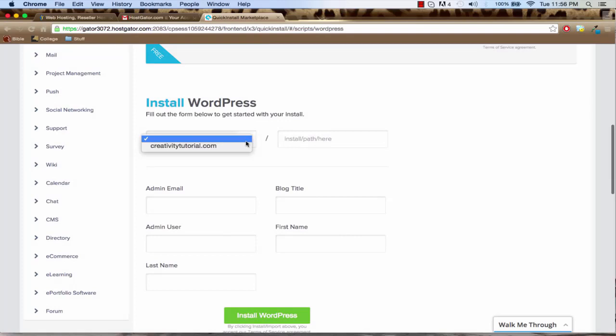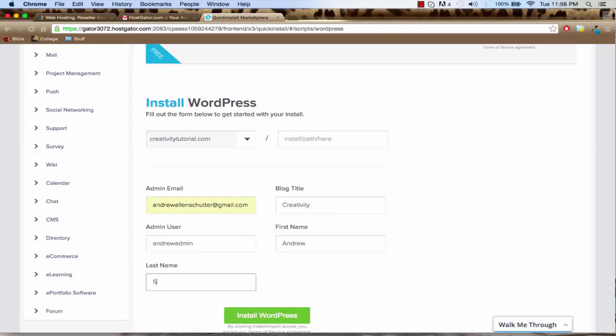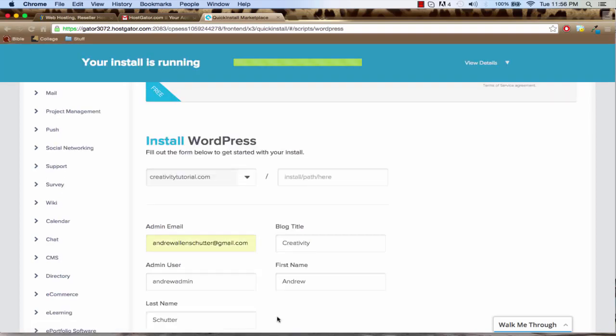Once you get here, you're going to click this and choose the URL that you just purchased. In this case, I just purchased Creativity Tutorial, and you're going to leave this blank. Here you're going to put your email. This is very important. You need to put your correct email here. You're going to create an admin, and this is what you're going to use to log into WordPress. And this will be your site title or your blog title, but don't worry about this right now because you can change it later. And then you'll put your first and last name. Then after that, click Install WordPress.